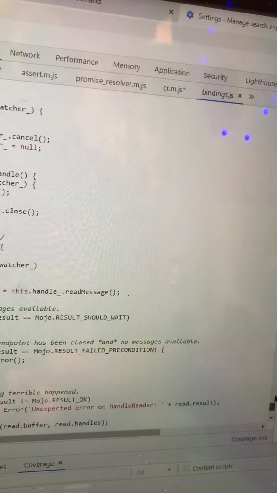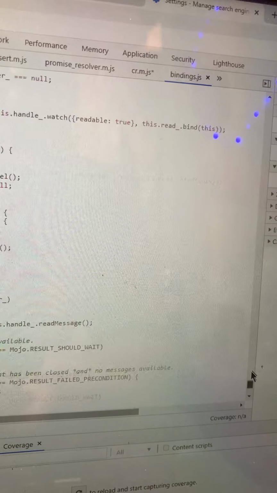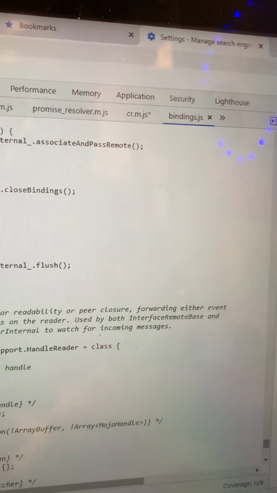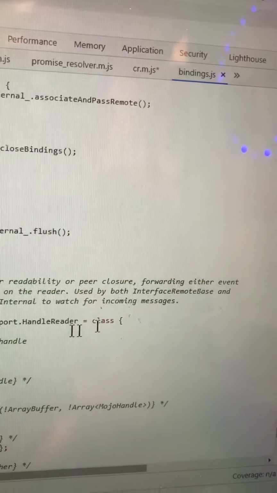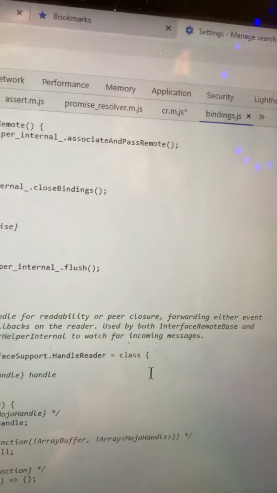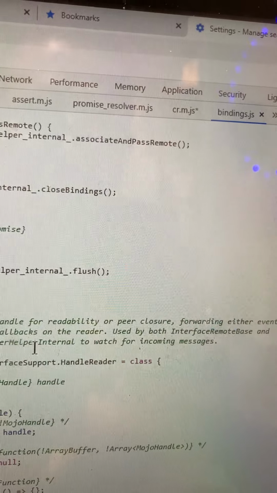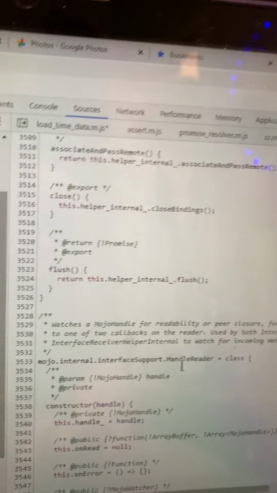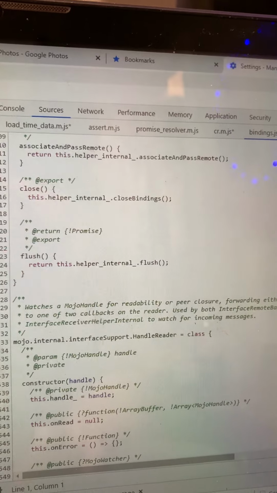No, to you guys it does. Watches a Mojo handler. Watches a Mojo handler, readability or peer closure. Forward either event to one or two callbacks of the reader by both interface remote base and interface receiver helper, internal to watch for incoming messages.